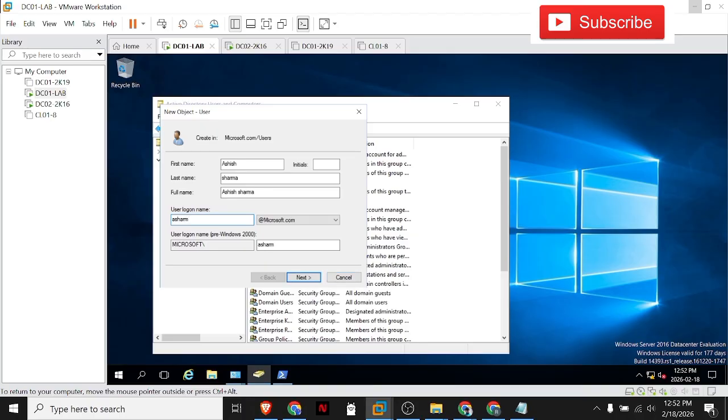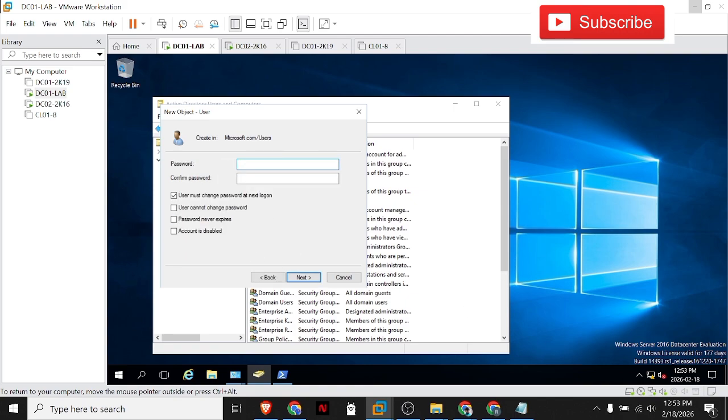A Sharma. So in my Active Directory, I'm creating names like R Kumar for Ravi Kumar, and N Kumar for Naveen Kumar. Similarly, your first initial is Ashish A and then Sharma. We will not select this option as of now, so when Ashish logs in, he will not get the prompt to change the password.